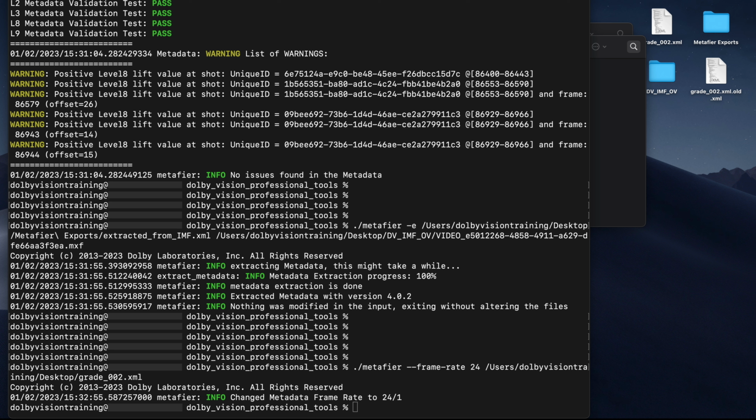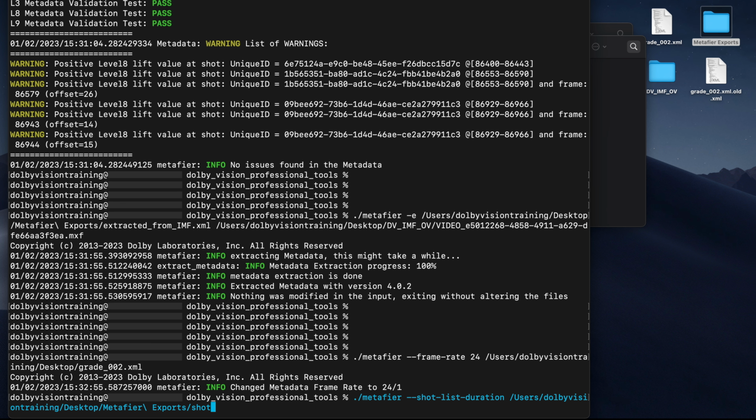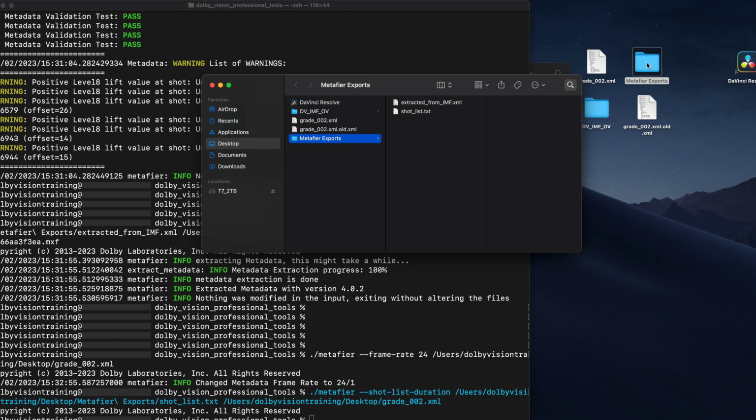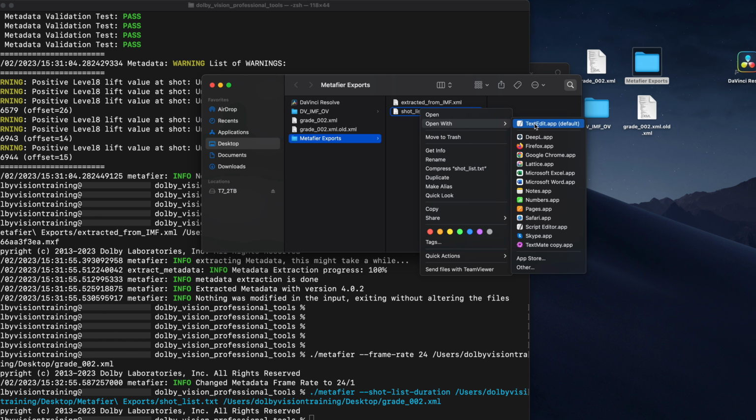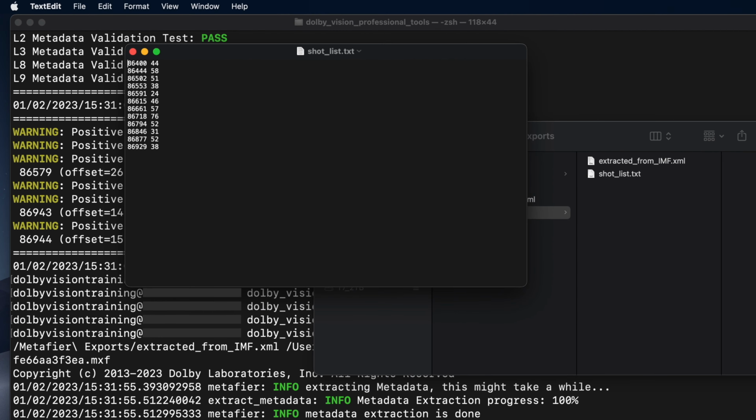To create a shot list from a Dolby Vision metadata file that lists all shots and their associated durations, use the metafier --shot-list-duration command, followed by the export location and the name of the shot list text file, and the Dolby Vision metadata file. The exported shot list file will sequentially list the start frames and the respective durations for each shot in the metadata file.